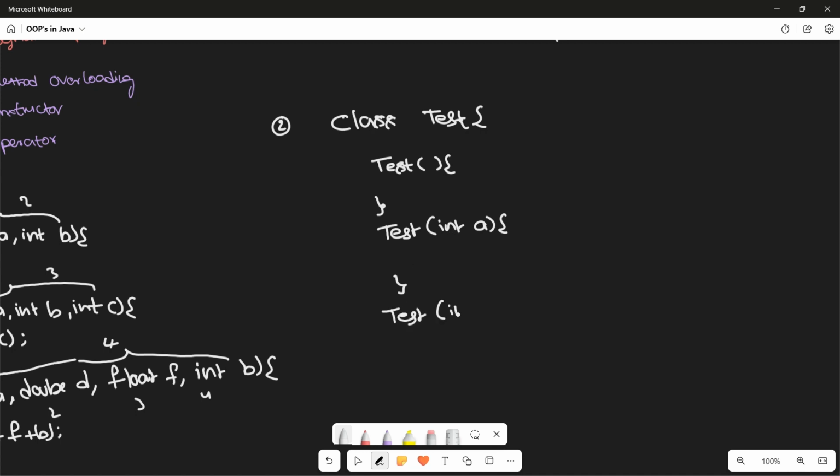Test(int a, double d). So this is nothing but a 2 argument constructor. 0 argument, 1 argument, 2 argument. Depending on your requirement, you can make n argument constructors. So this is nothing but constructor overloading. Class name is the same for all constructors, but arguments will vary. Depending on our requirement, you can declare.